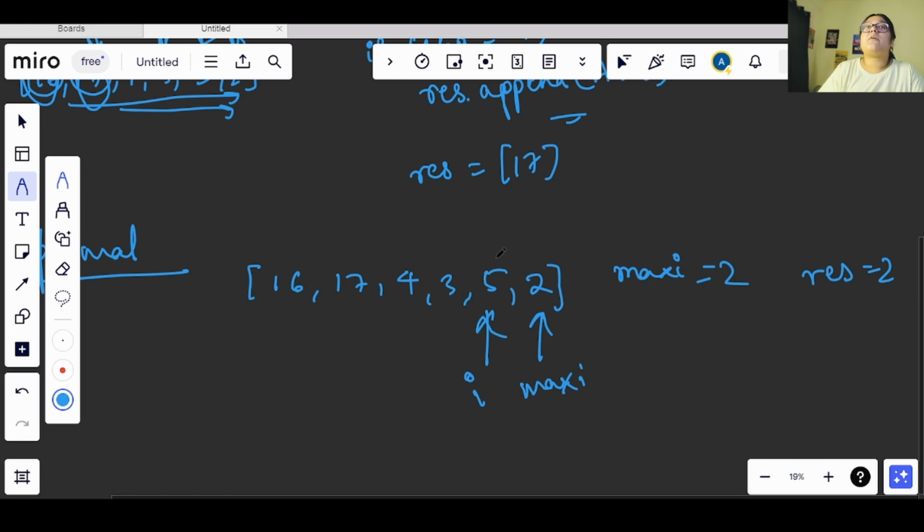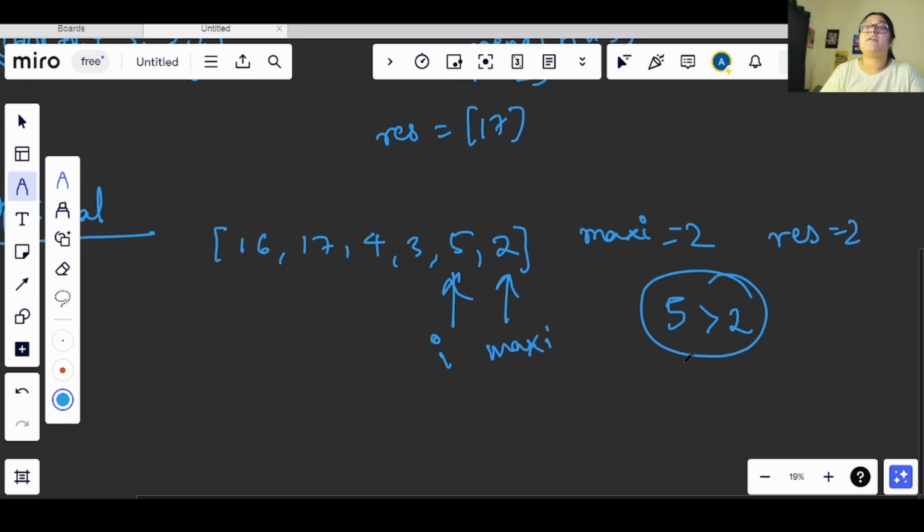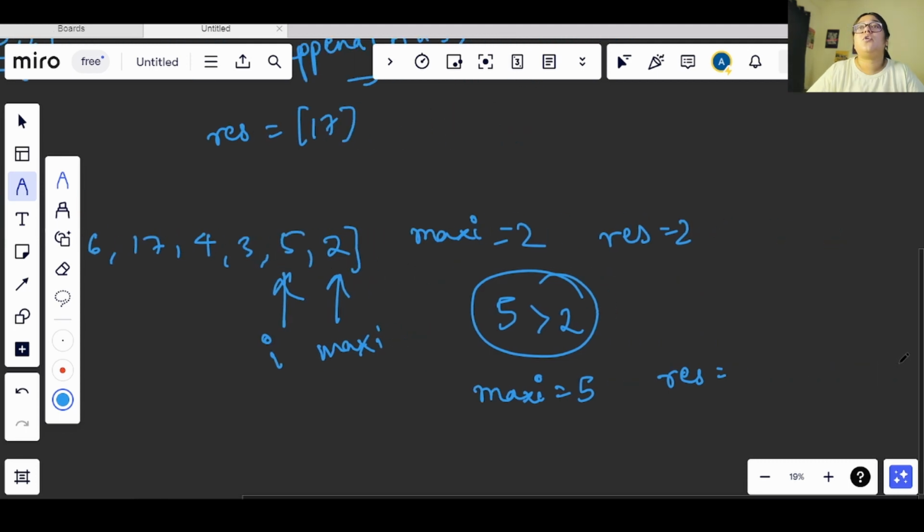So basically what I will do, I will compare these both. 5 is greater than 2, therefore my maxi will get updated, right? So now my maxi is 5 and my resultant will also get added with this maxi. So my resultant will contain now 2 and 5. Now what is happening? This 5 is maximum in this part of the array, right?